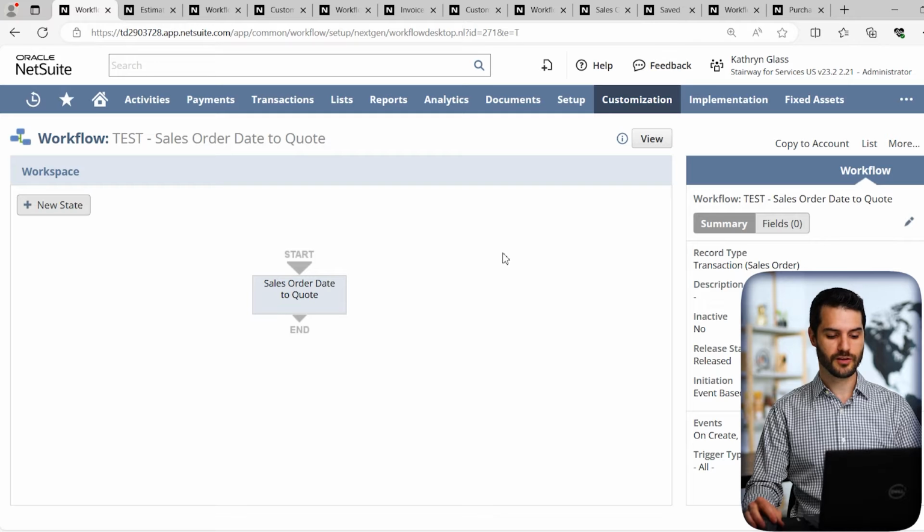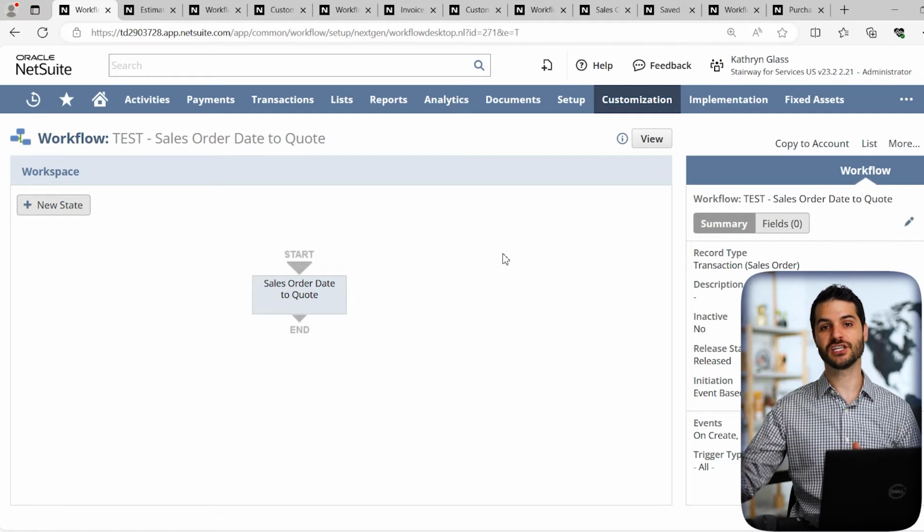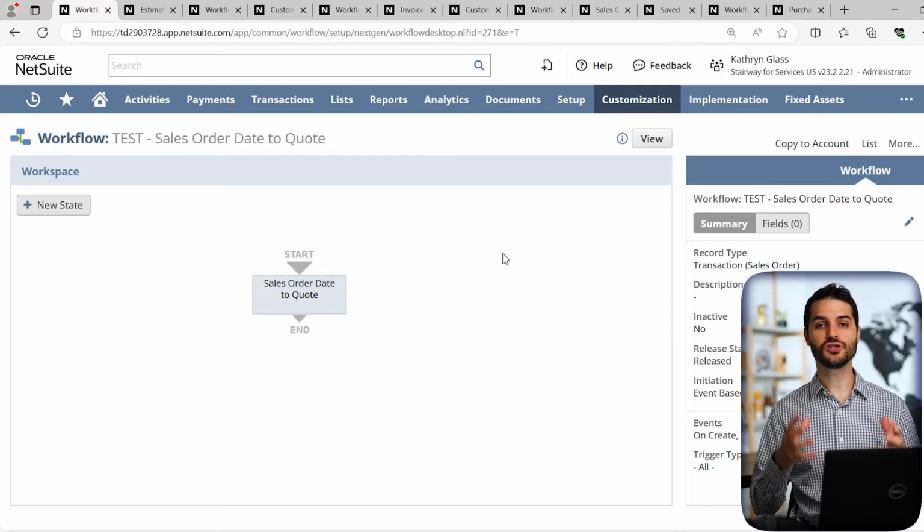All right, so I'm here in a workflow, and the first thing I'm going to show you is how to use the set field value action. And the context for this example is, let's say you've got a sales order and you want to take a specific field on that sales order and you want to change it to something else. Now, you could do the same action using the SuiteBuilder customization features, but that's for another video. Here, I'm going to show you exactly how you would do this using workflows.